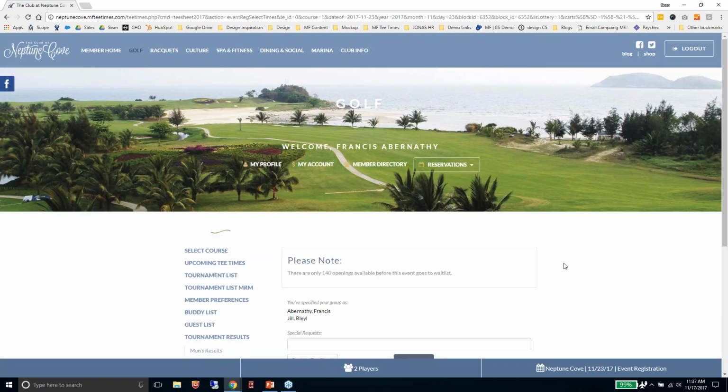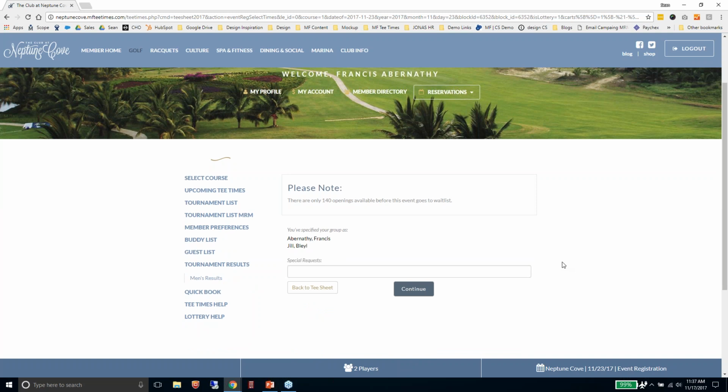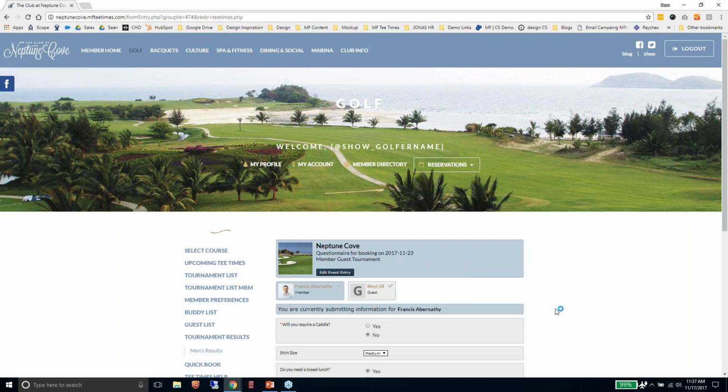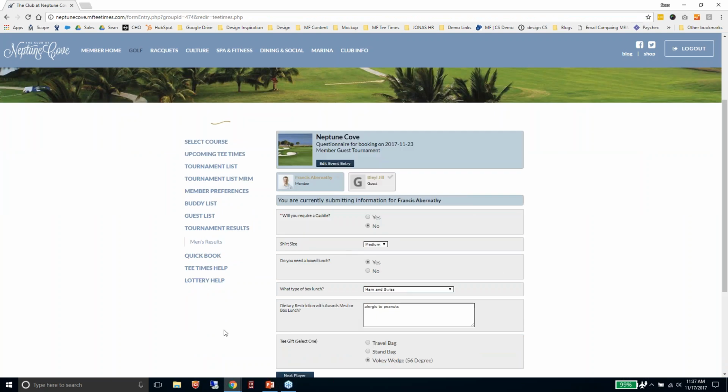The nice thing about this is that your golf professionals can now add custom forms to these fields. So, once I've got this information here, it's giving me a note that there's 140 openings available for this event before it goes to a wait list. We have full wait list and lottery functionality within the software. We won't cover that on today's call, but check with me on a follow-up call, and I'll be able to show you how the wait list and lottery works. I'm going to go ahead and hit continue. And this will bring you to the custom form.